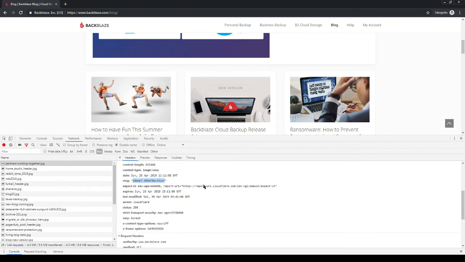Then, got it. Now I know what this is. It's Cloudflare. So we use a CDN to optimize the transfer of the data. Anyway, this image, this picture has this date.